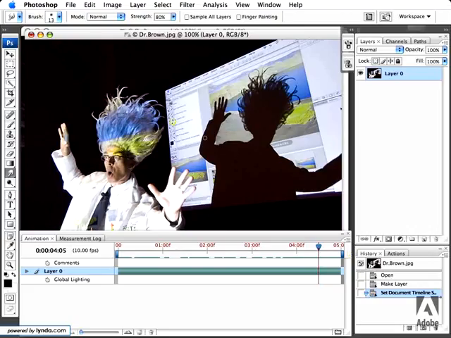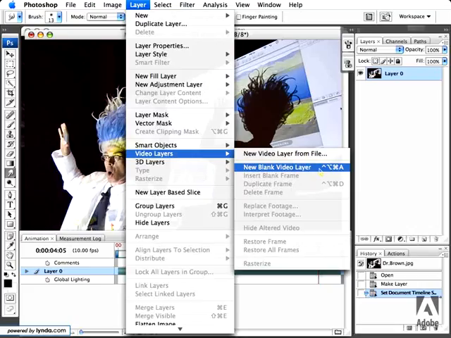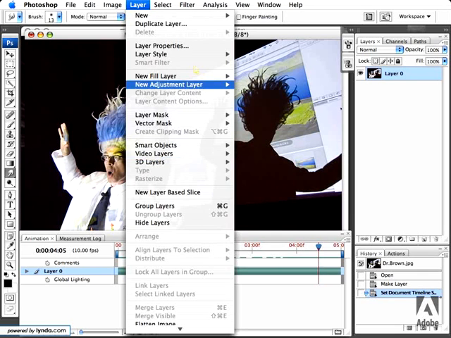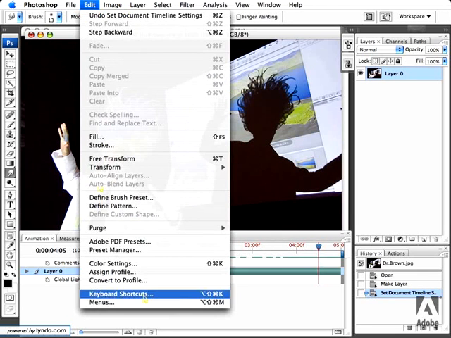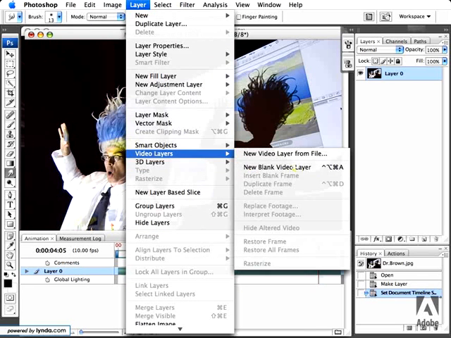We're going to go up here to the Layers palette, down here to Video Layers, and create a new blank video layer. You'll of course see that Dr. Brown has created a keyboard shortcut for this because he uses it quite a bit. You can of course create keyboard shortcuts from the Edit menu and going down to Keyboard Shortcuts right here. Now back to our layer palette and our video layers. We're going to add a new blank video layer.